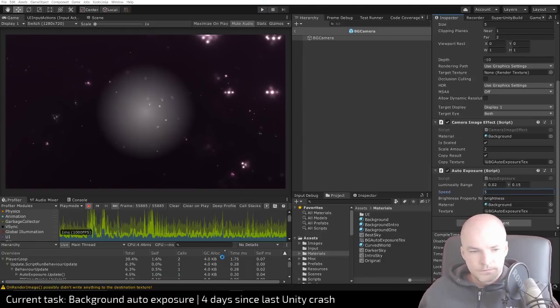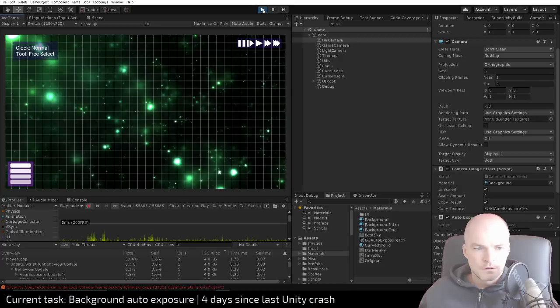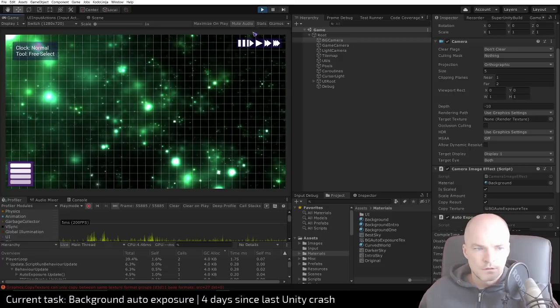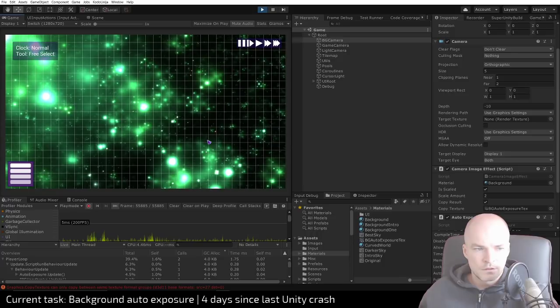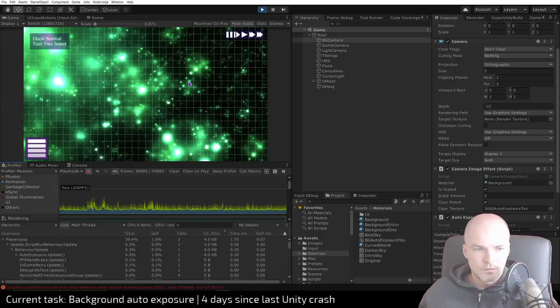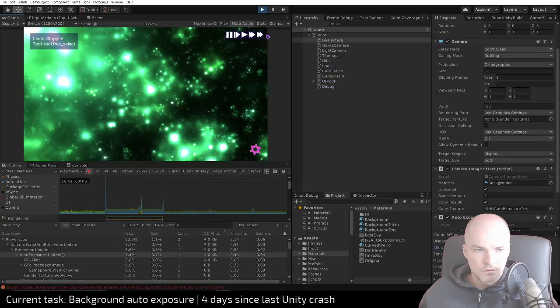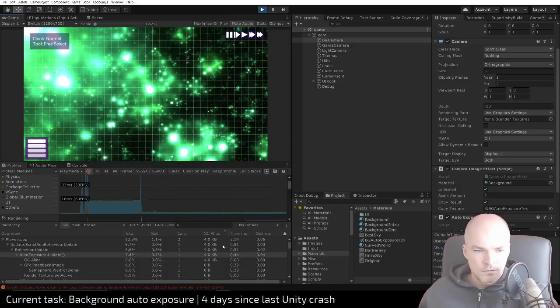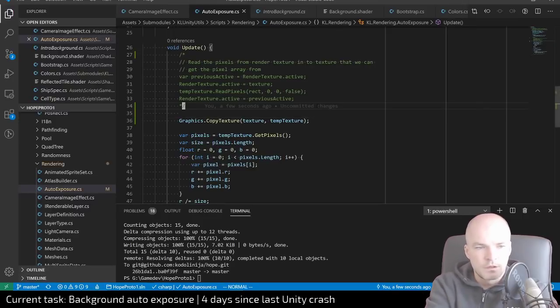How is that going to work? Also, we will reduce the size of the sampled render texture. Seems like it's still working. But is it? It's getting brighter and brighter. And it looks like we're still allocating garbage on every frame. 4 kilobytes per frame, so it's not working properly.